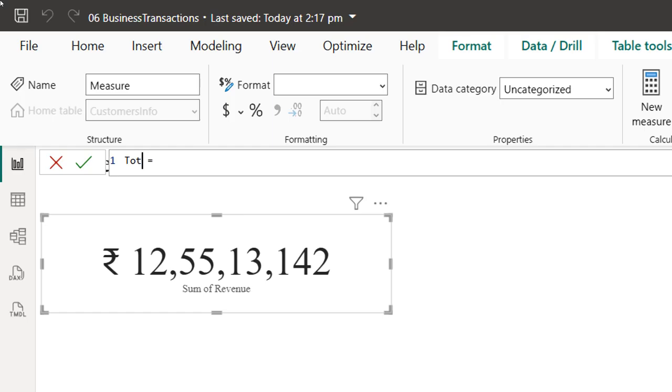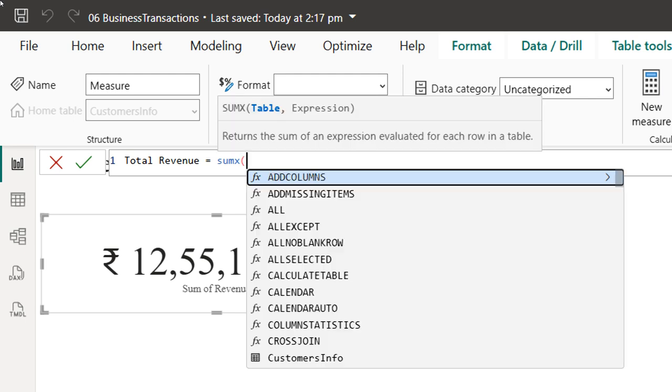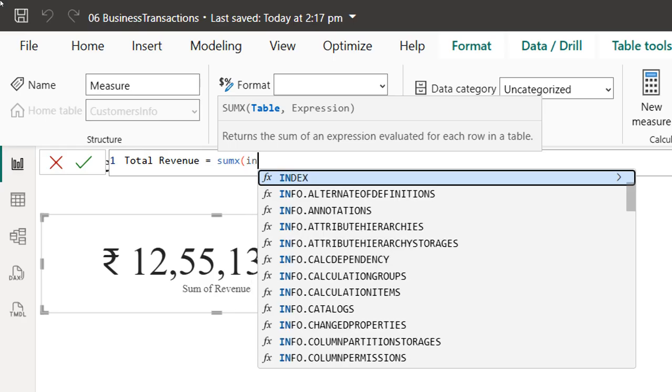What is my formula? SUMX. Open the bracket. What is my first input? The first input is asking for a table. In which table do we have the data? Invoice Trans, yes. Type the first 2 or 3 letters of the table name, INV. You can see the table name is displayed here. Invoice Trans. So this is my table name. Invoice Trans, comma.